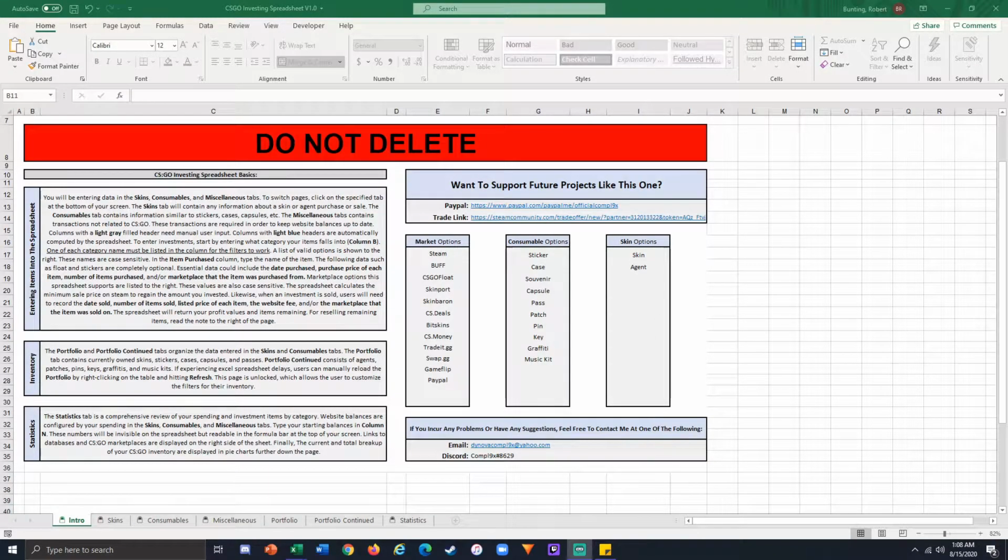Hello everyone, it's Complex, and in this video I'll be explaining the new buying checklist incorporated into my CSGO investing spreadsheet. As always, I recommend downloading the file and opening it in Microsoft Excel, not editing it in Google Docs. If you are using the spreadsheet for the first time, the original tutorial link will be in the description below.